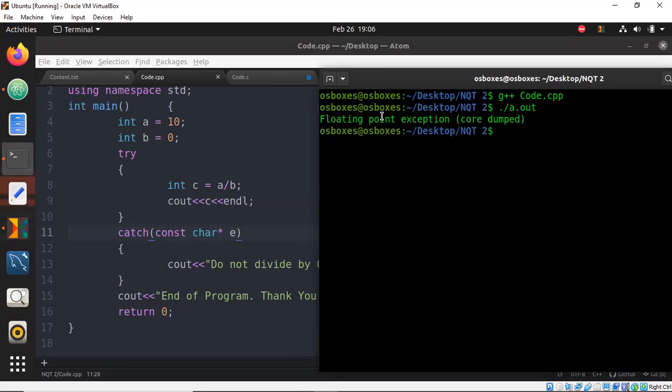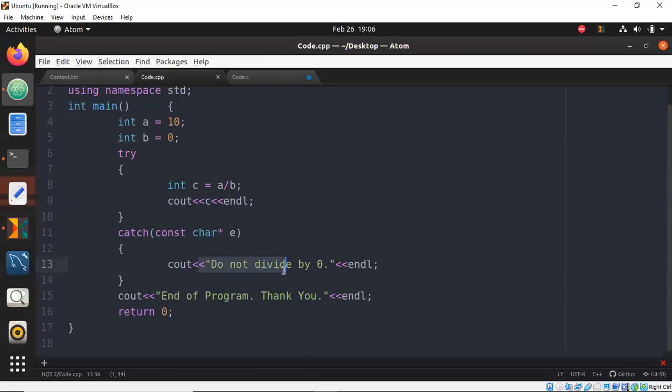So let's compile and run it. It says floating point exception. Is it going to the catch part?